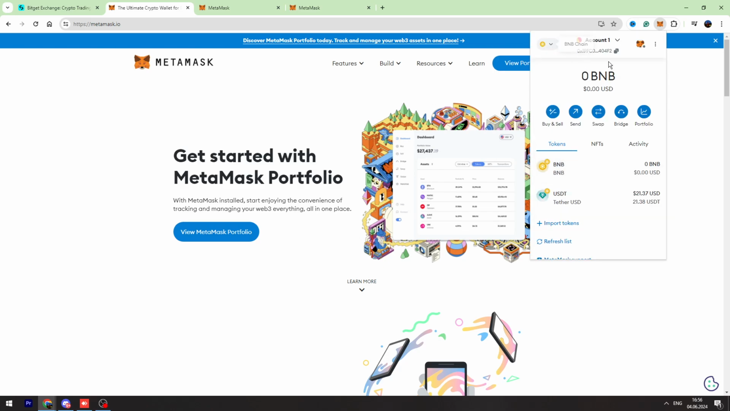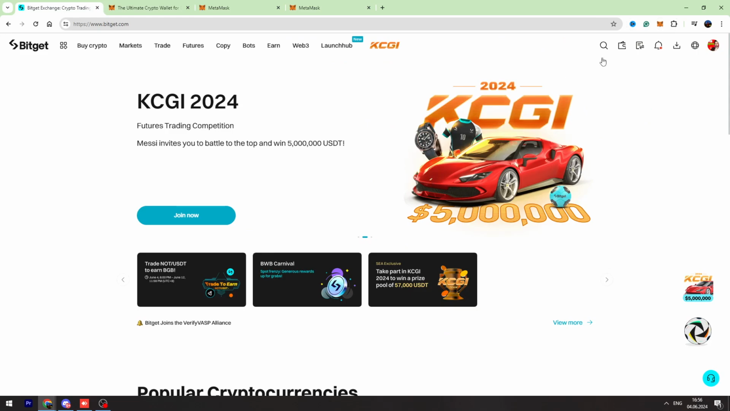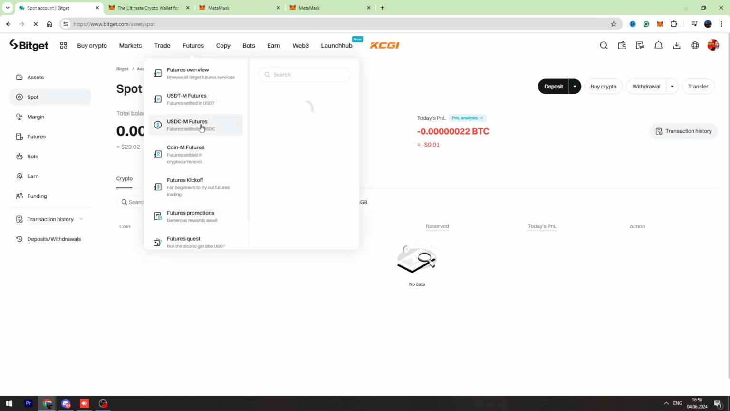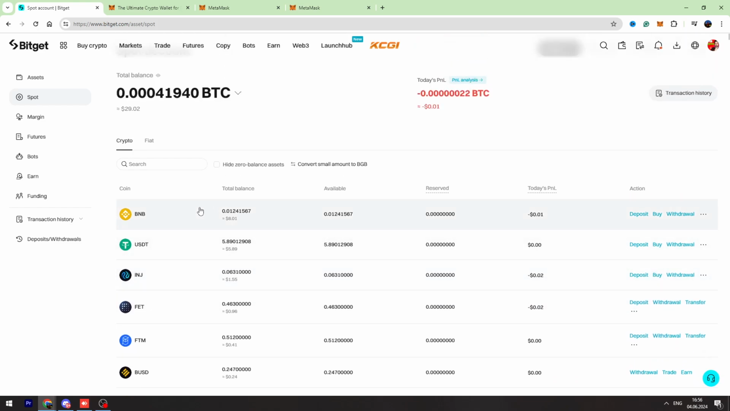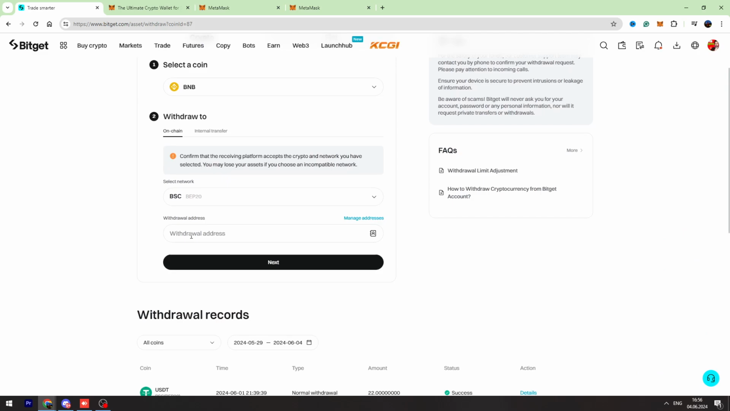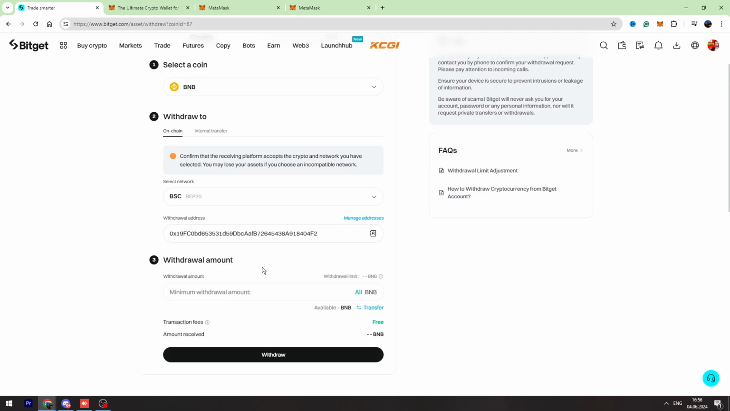I have BNB, and you need to copy the wallet address on the top. Now let's go to Bitget. Let's go to our spot account and let's find BNB in the list and click withdrawal. We need to paste the wallet address from MetaMask and click the next button.